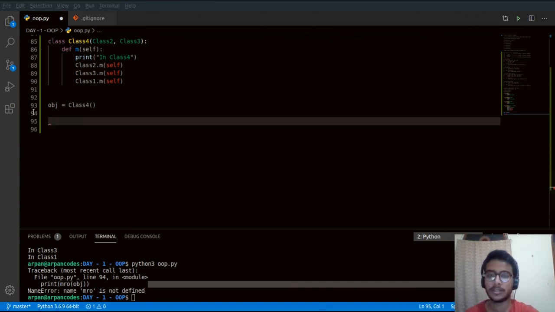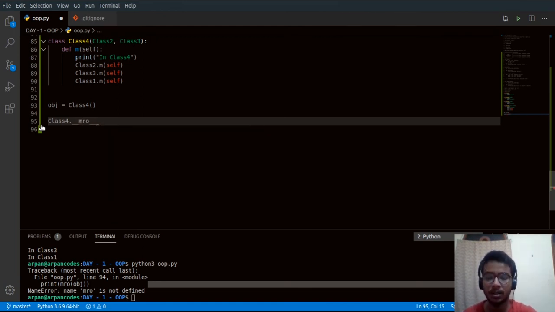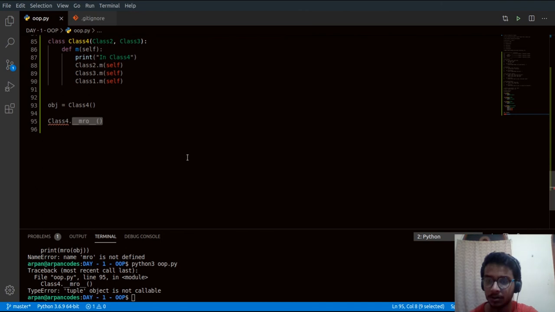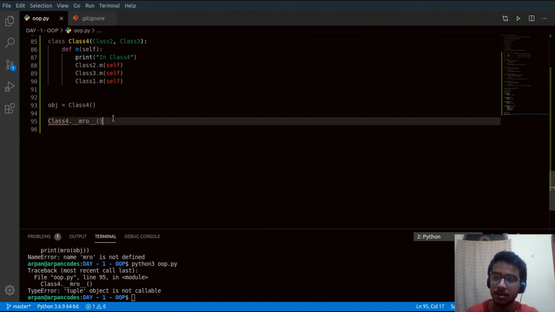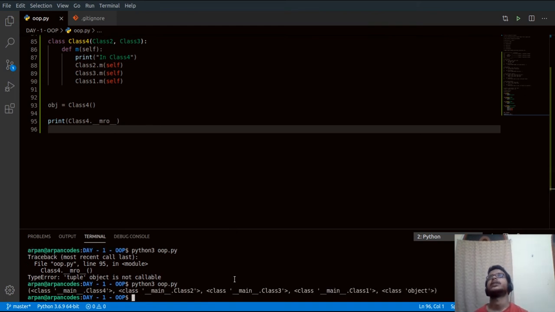Wait. I don't know, multi-derived. Hopefully, class 4 dot MRO. Yeah, finally. It should not return anything because tuple is not callable. Wow. Okay, if it's a tuple, we'll just print it out. Print, save it, and okay, finally.